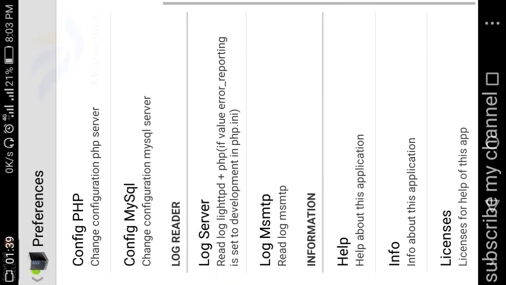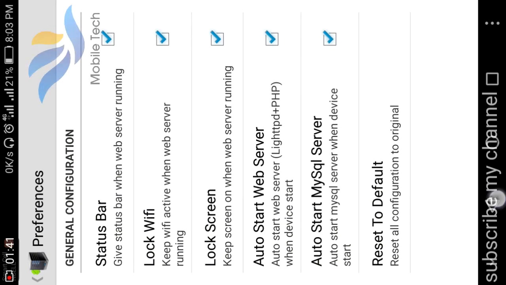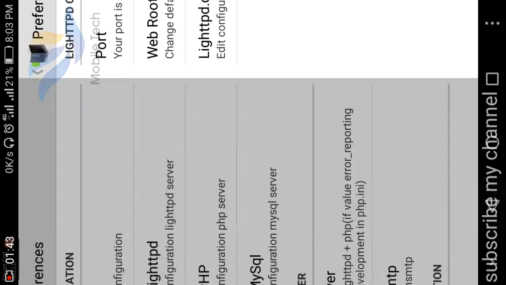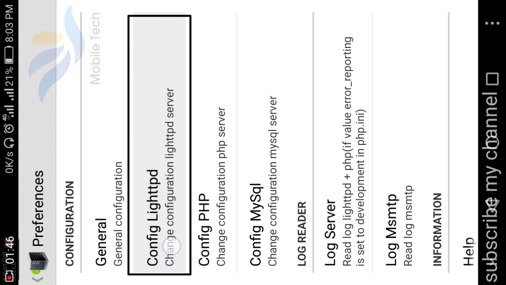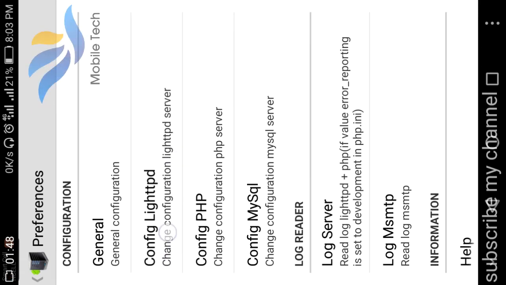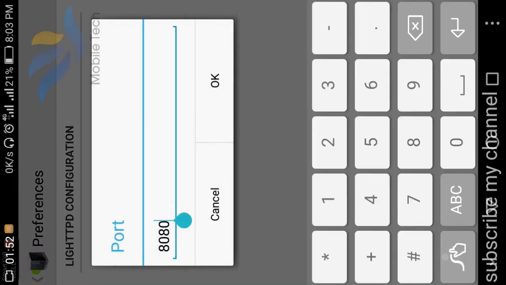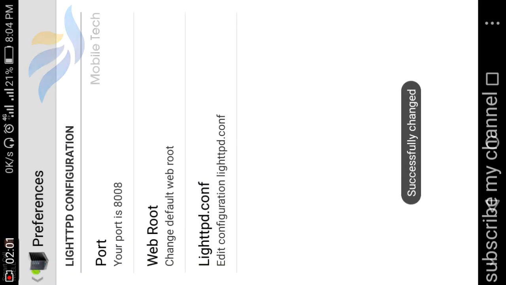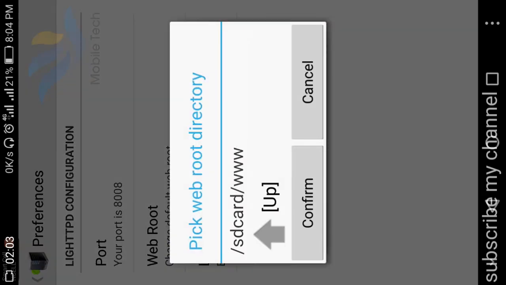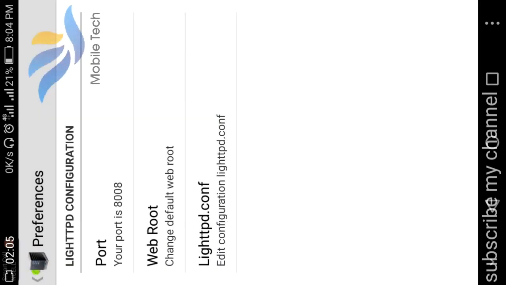And change one setting, guys, that I'm going to tell you. Here you can see config lighttpd. Open this and here you can see the port number. You can change the port number. I will put it like this, and you can change the web root also. I am not doing this.